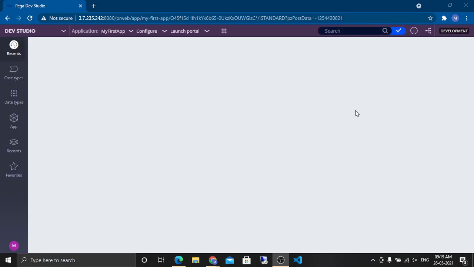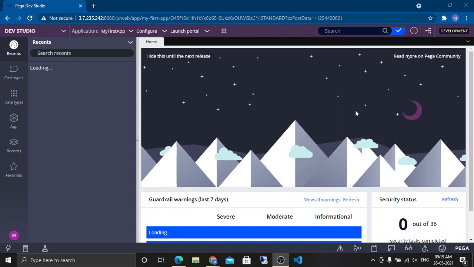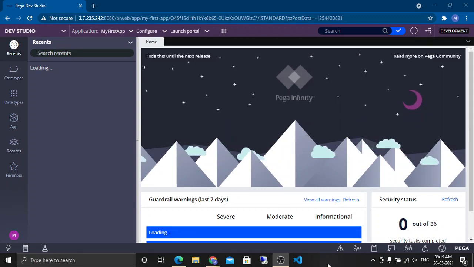So today we will discuss savable data pages in Pega. What are savable data pages? What is the significance? When will they be used? And how will they be used?